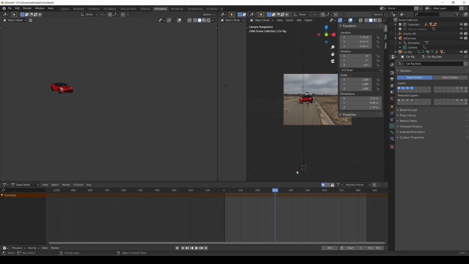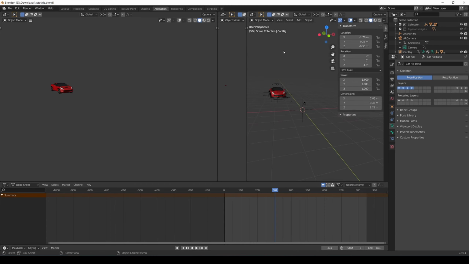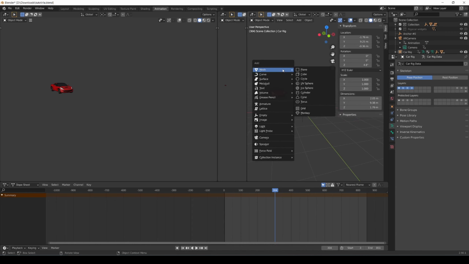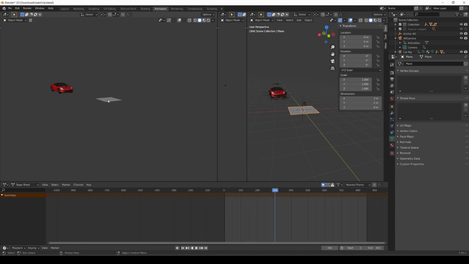All right, so this is already in place, but we're missing something here, and that's the floor plane. With every CG shot, the floor plane is what sells it, right? So I'm gonna go to my perspective, press Shift A, and create a mesh plane, and then select that plane and see if I can move it.